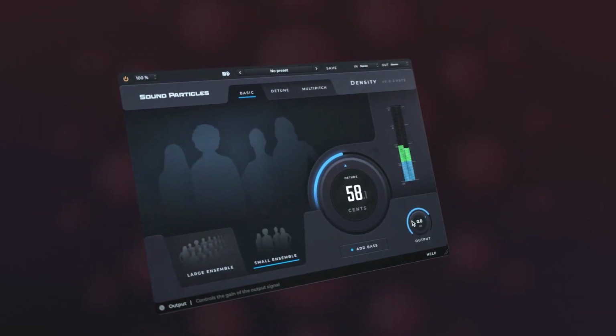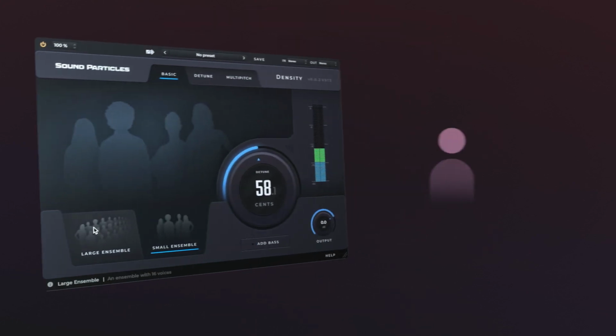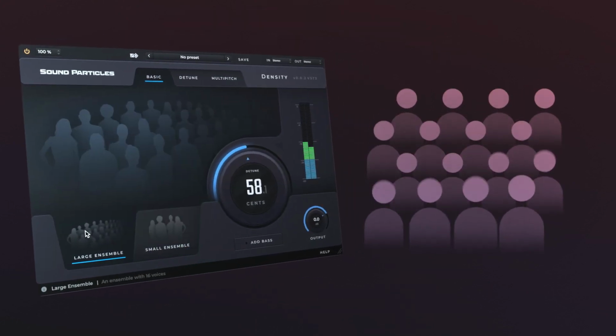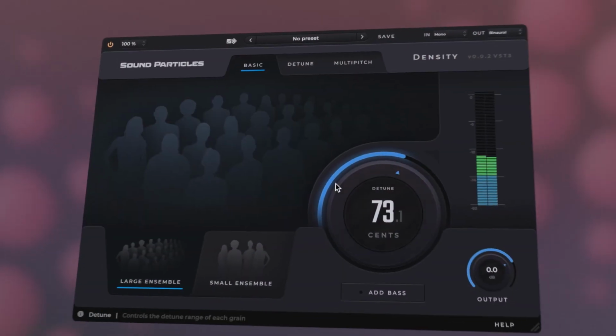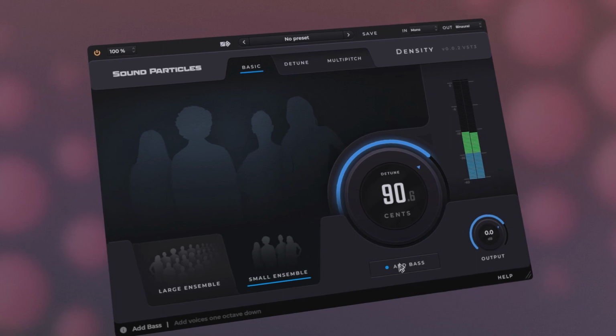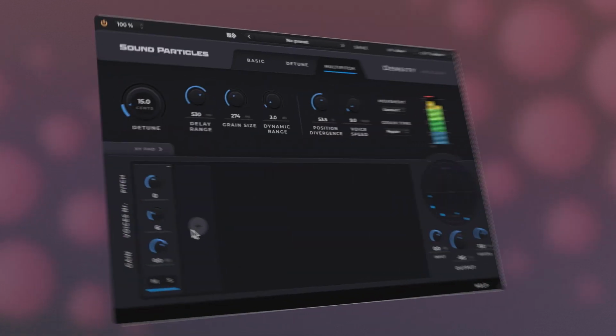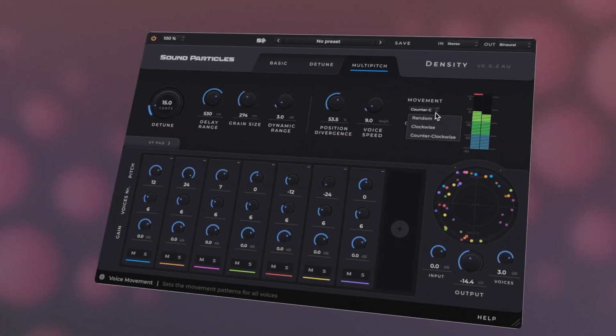To begin, Density is an audio effect plugin that can create multiple sounds based on the input signal. It uses our granular technology to generate multiple sounds with pitch, delay, and panning changes to make them different from the original. It has three working modes, basic, detune, and multi-pitch, to suit the needs of all kinds of users, from beginners to professionals, from stereo to spatial audio. So let's start the overview.